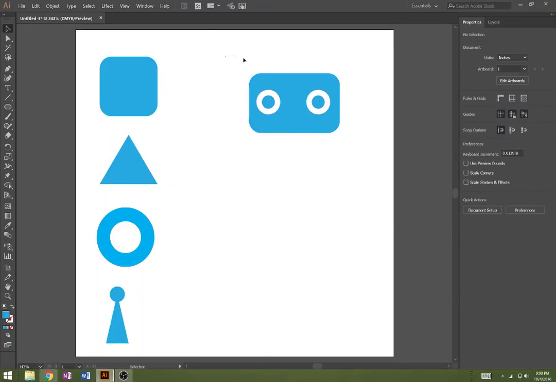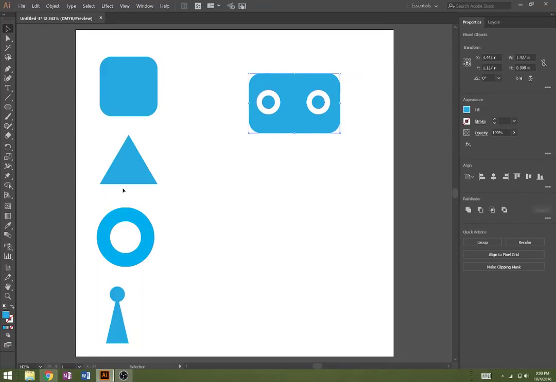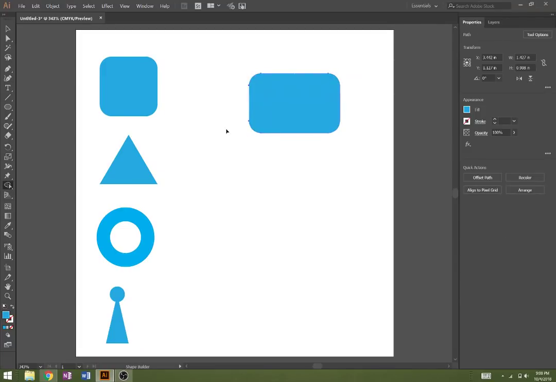All right, so let's see if I can make sure that these are all the same shape. I'll get my Shape Builder tool here, and I'm going to see if I can drag through all of these shapes. Oops. All right, let's undo that. We'll leave that there for now.